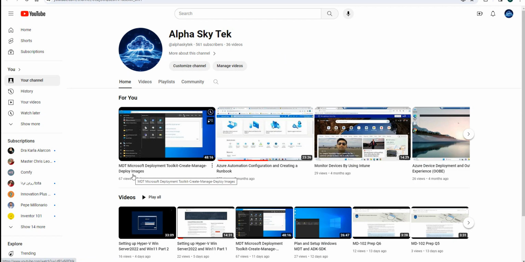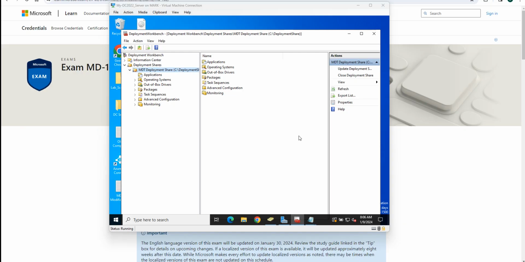Again, this will be part 2 and the final part of creating, managing, and deploying images using Microsoft Deployment Toolkit, and I'll show you that in a minute. So folks, follow along. The creation of the deployment workbench and all that was in part 1. This is going to be a continuation, as I mentioned, part 2.